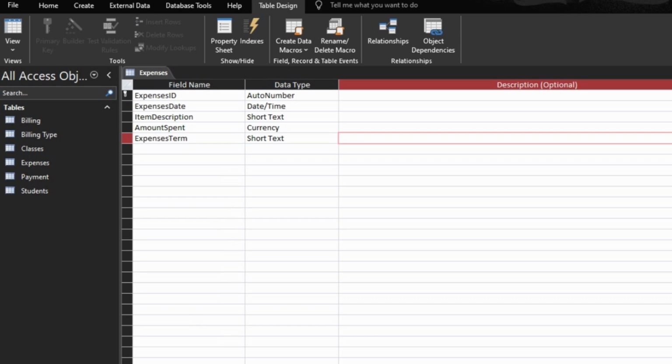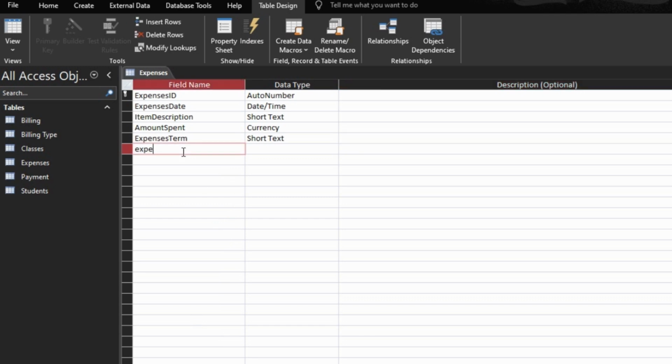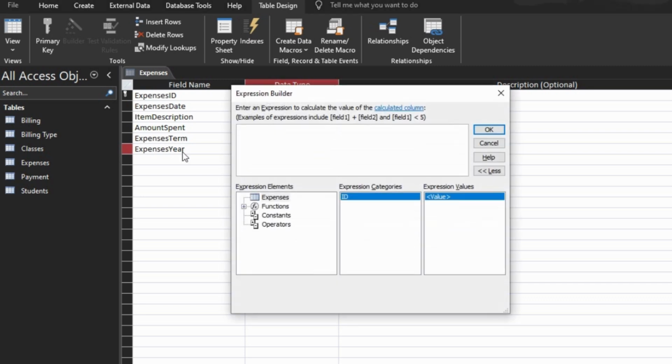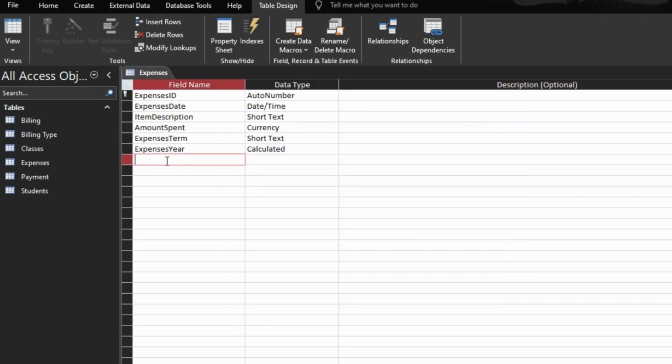Let me limit it. Yes. The next one will be expenses year. And that is it for the expenses.